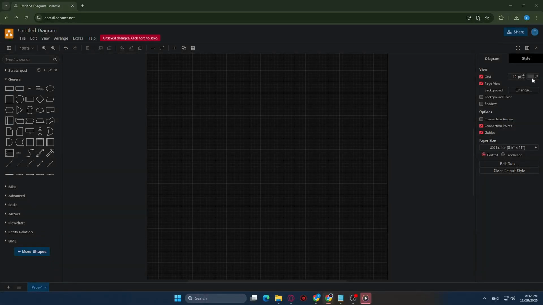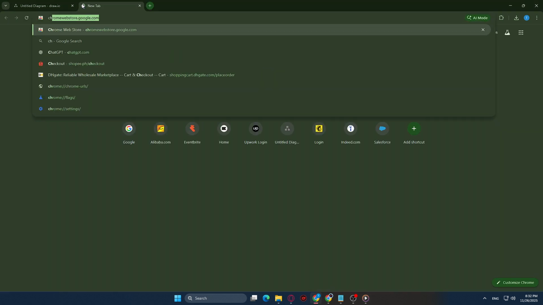In today's video, I'm going to teach you how to generate a simple Mermaid org chart with ChatGPT and insert it into draw.io. First, open ChatGPT in your browser. Once you're in, we'll give it a clear, specific prompt so it knows exactly what to create.